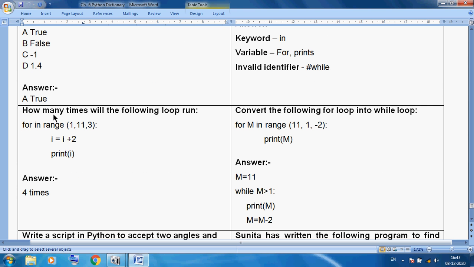Now, how many times will the following loop run? We know the range function, here using 1, 11, 3. So 1, then 4, then 7, then 10. So we can say this range function runs 4 times. First 1, then 4, then 7, then 10, because 3 is our gap, 3 is our step value. So 1, 4, 7 and 10. So we can say this loop will work 4 times.